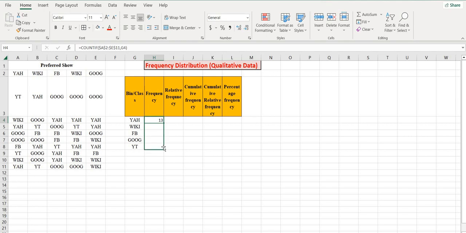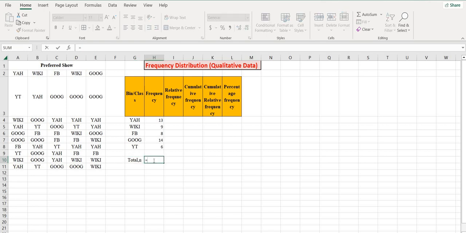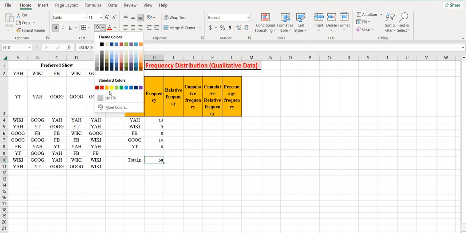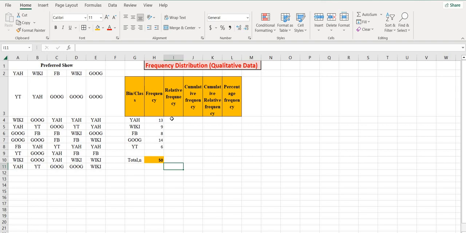Then we will drag it down up to the data we have. Then we will find the total. The total is the total number of data in the data set. It is denoted by n. Then it is simple, just SUM. Then we will just select the data. It is 50. So we can match it. Since it's a very small data set, we can see the row number is 5 and the column number is 10. So 5 into 10, 50. It's correct. We can bold the answer and color it so that it helps us have a clear visualization.